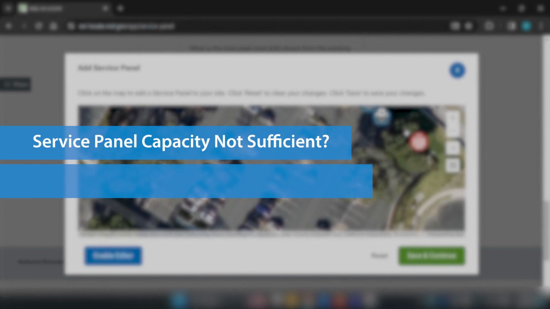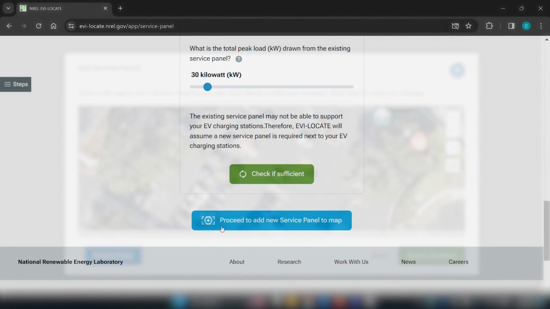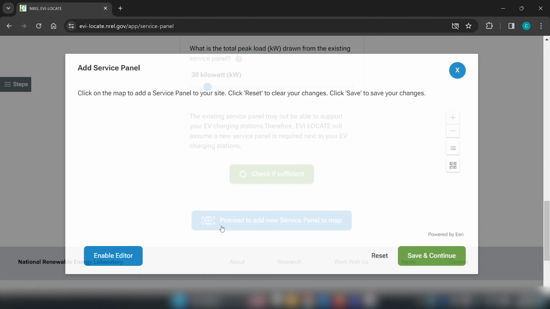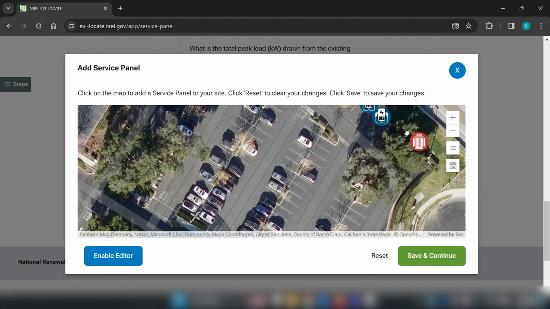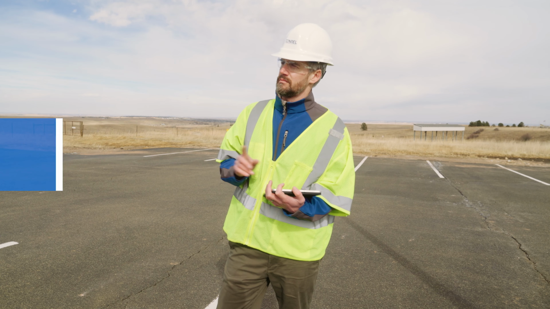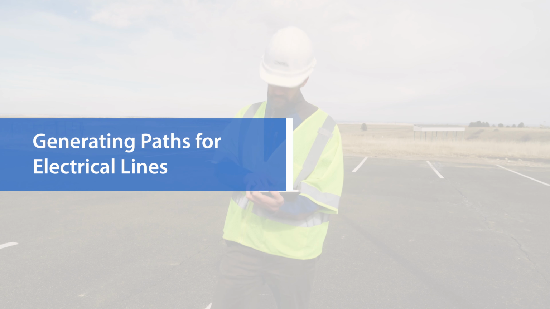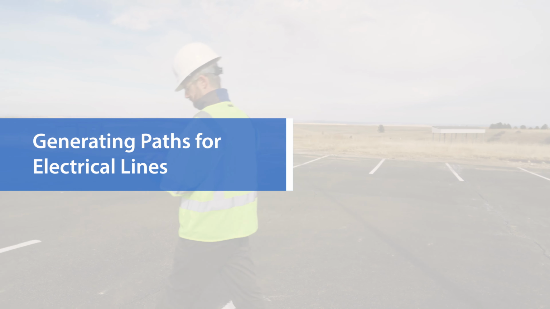If you do not have adequate capacity, you will need to add a new service panel. Click Proceed to locate existing service panel on map. Drop your service panel on the map. Click Save and Continue. Now you're ready to move on to generating paths for electrical lines.